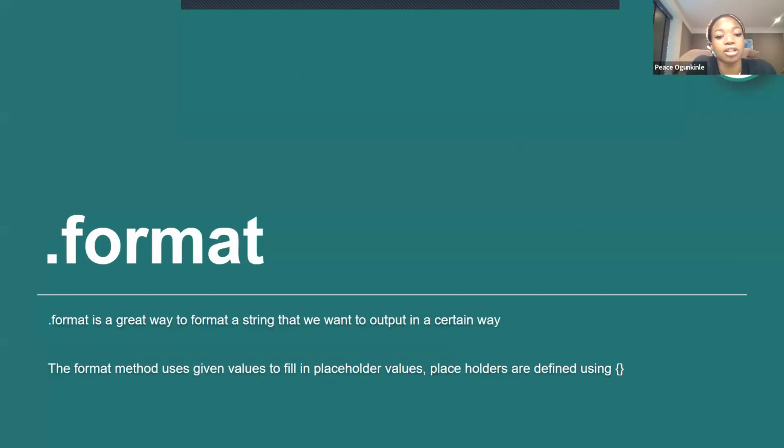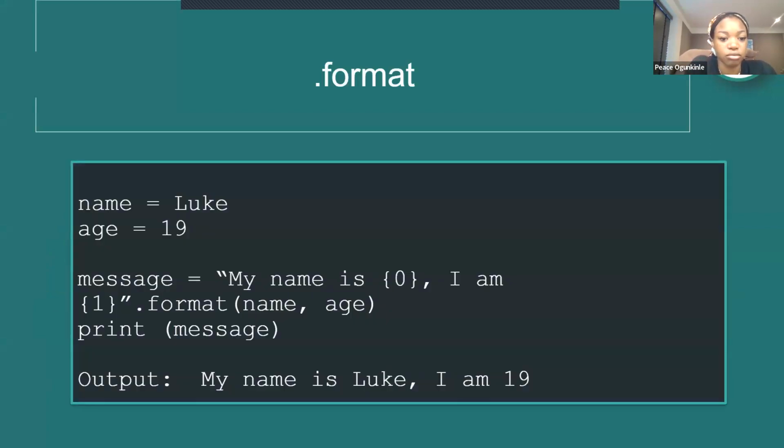Dot format is a great way to format a string that we want to output in a certain way. Next slide, please. So this is an example of that. You can see that they've created a variable called name, a variable called age, and they've assigned a word to it and then a number to the next one. Message equals my name is curly bracket 0. I am curly bracket 1. Format name age.